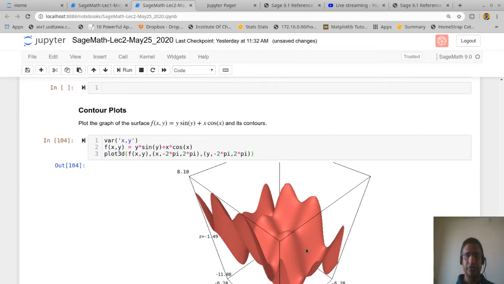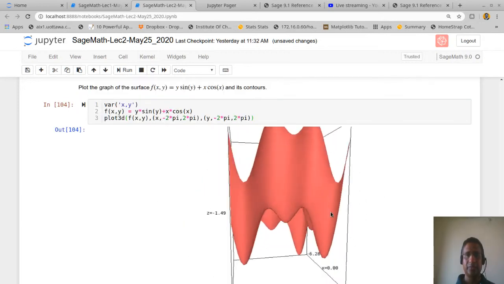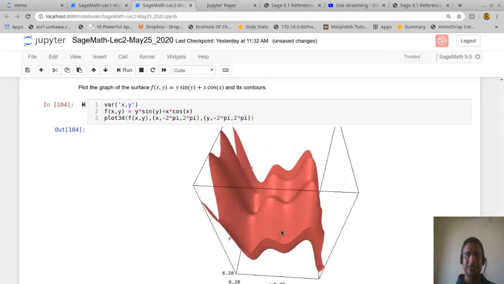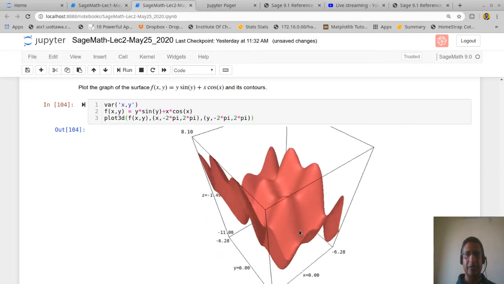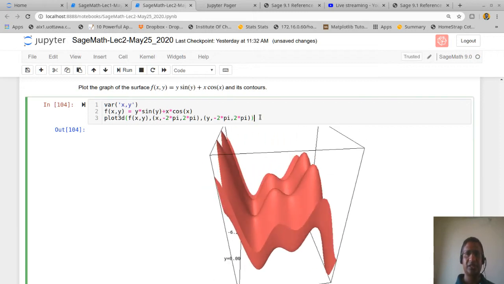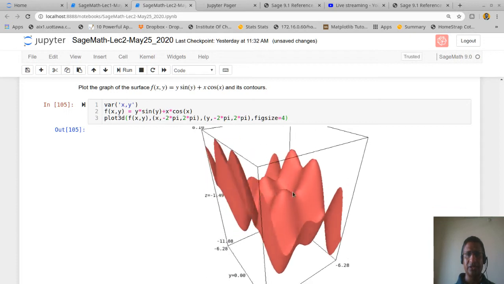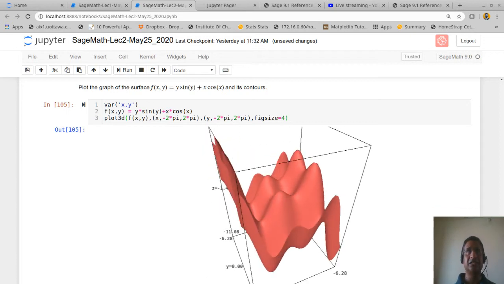Okay, so the surface looks like this. You can see here lots of peaks and valleys. So there are so many local maxima and local minima. In this case, that's what you can expect. Here also you can set the figure size equal to 4, so let me make it smaller.